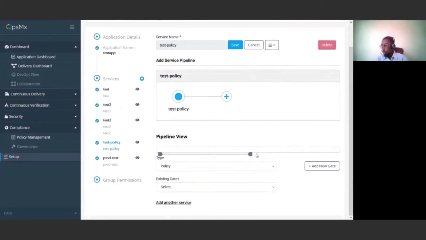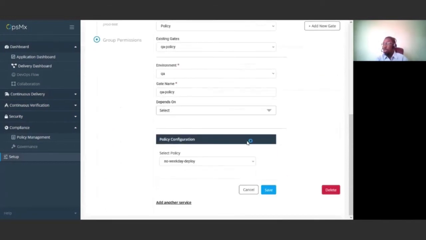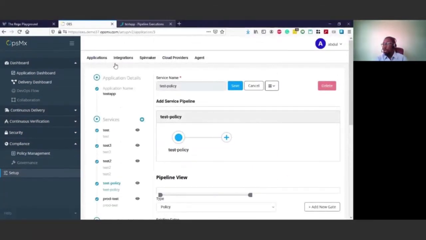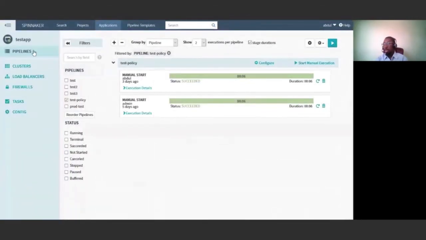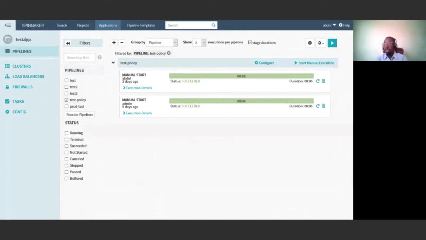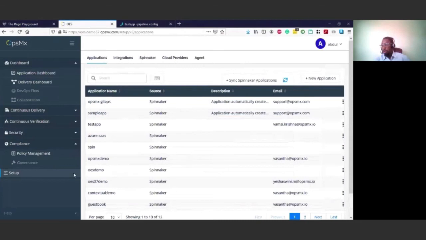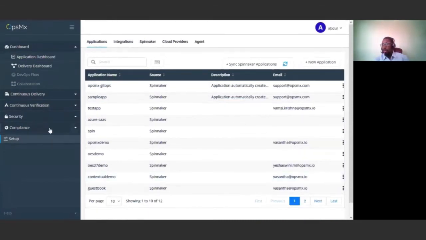So just to confirm. Yeah, so let's switch to Spinnaker and see on Spinnaker. This is the same application, test app, the same pipeline, test policy. And let's just confirm it's getting the right policy. This is exactly what we have from our policy management.